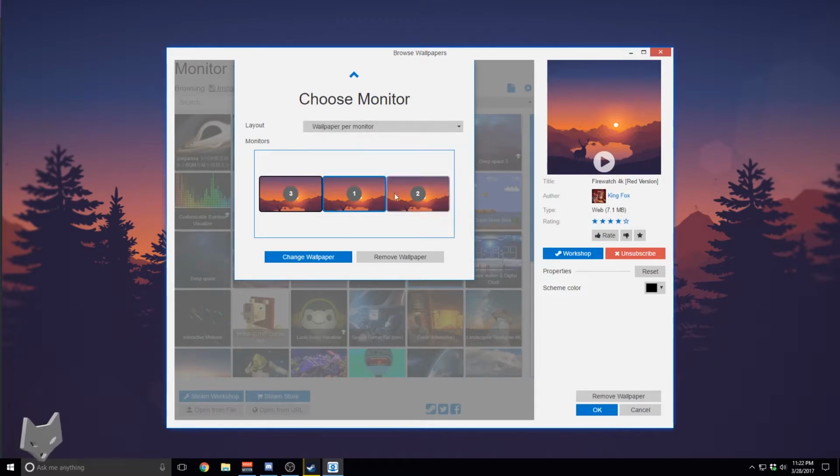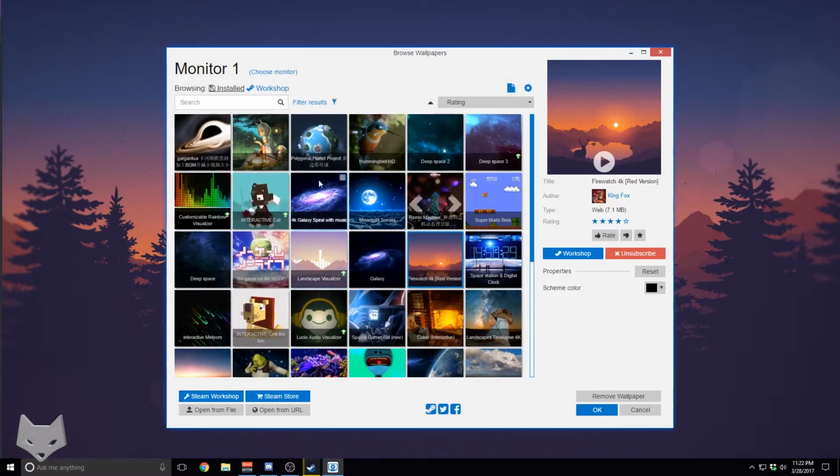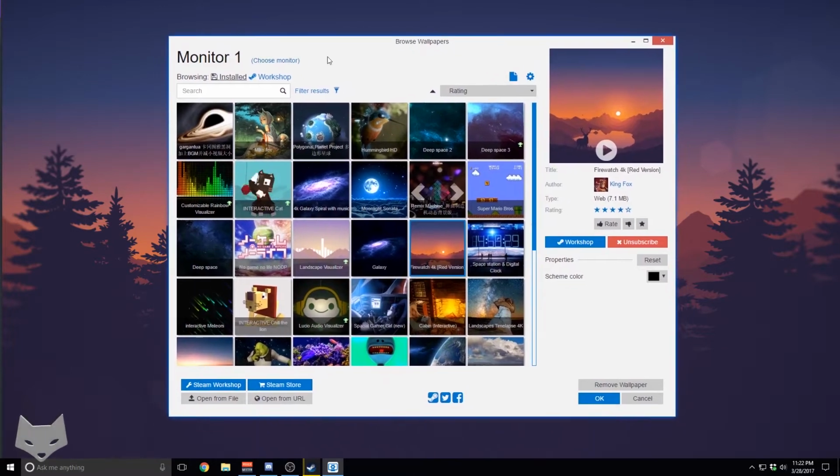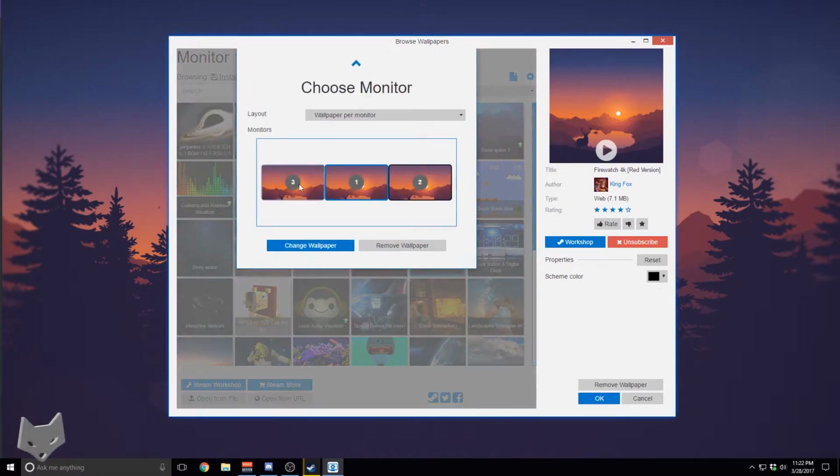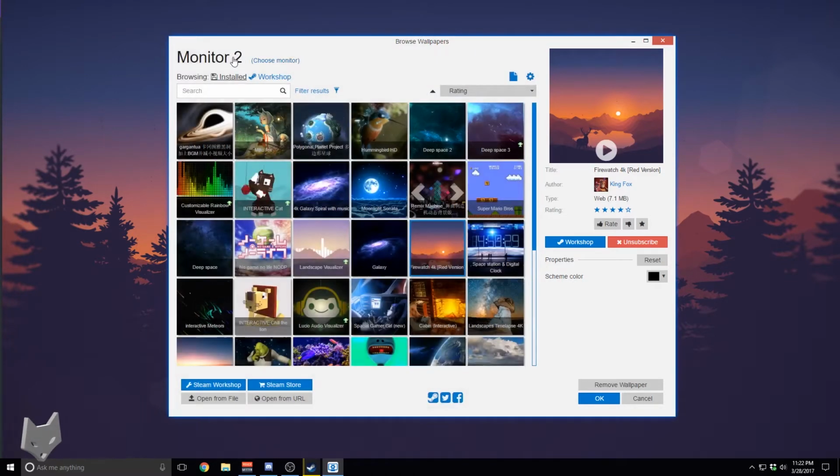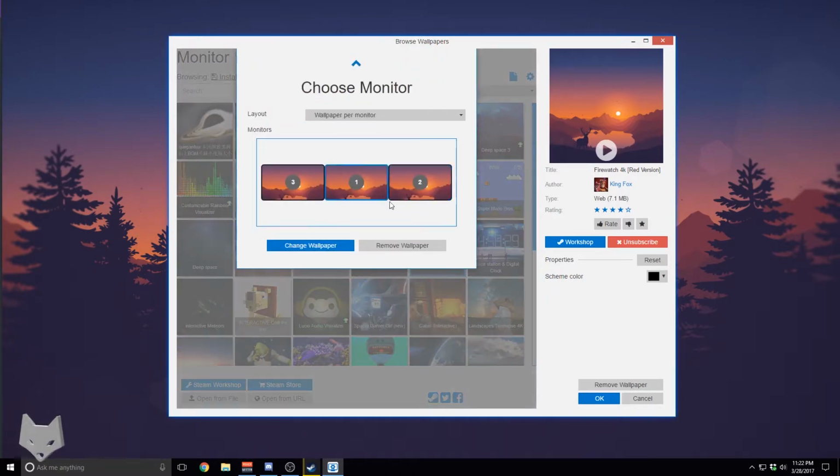So wallpaper per monitor, and say I want to change my middle monitor just for demonstration purposes. You can click change wallpaper. This will be pretty much the main menu of the program. You can see which monitor you're editing, and you can always go back to that by hitting this little choose monitor button, and it'll tell you which monitor you're editing. So that number will change depending on which one. For instance, monitor two, it'll say monitor two. So we'll just go back to the center here.